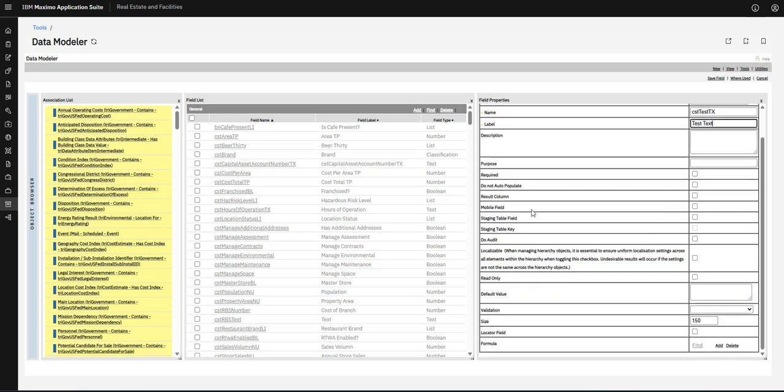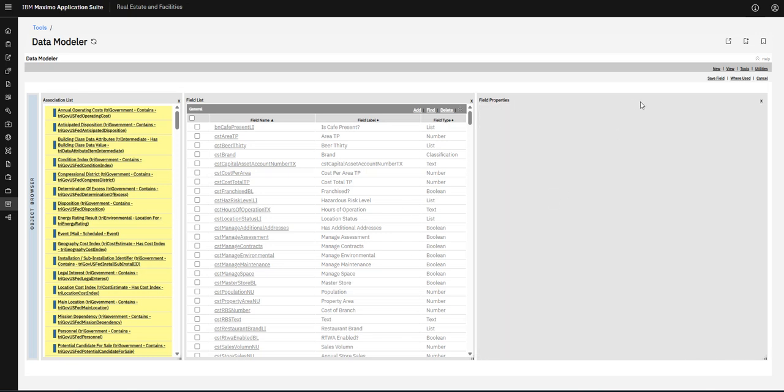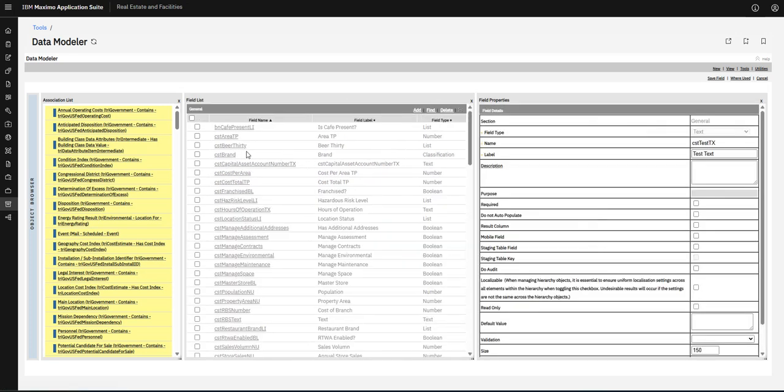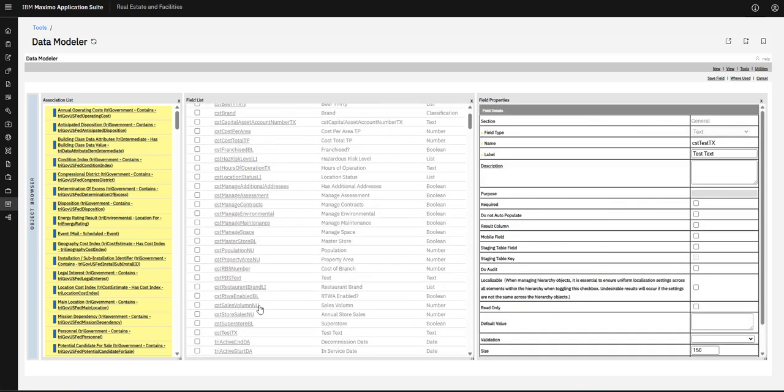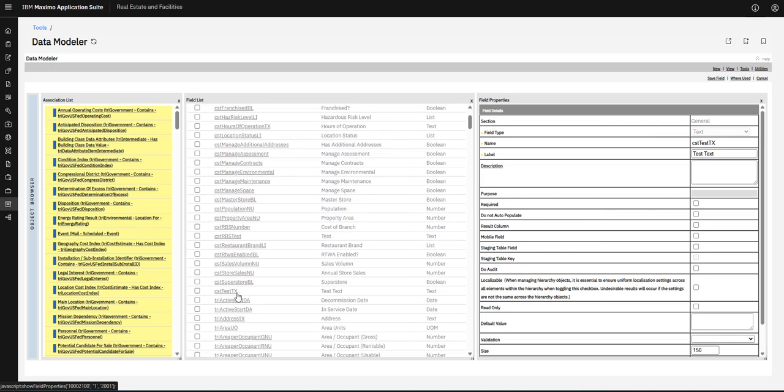In our case, we don't have anything to add on top. We will just save the field, and if we have forgotten something, it will notify us. If not, it will just save it, and in the left middle part you will see our new field, which is now the CST test TX. That's the simple way how you are creating a new field.